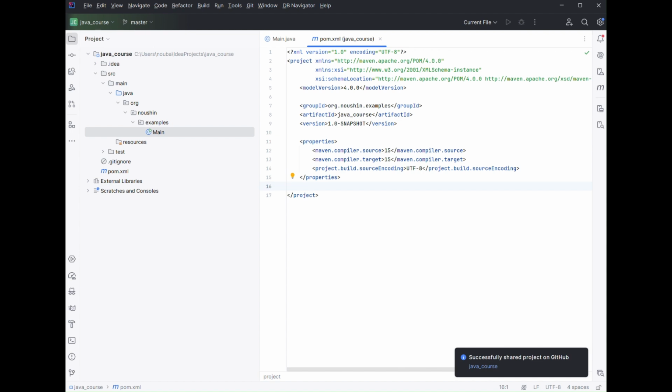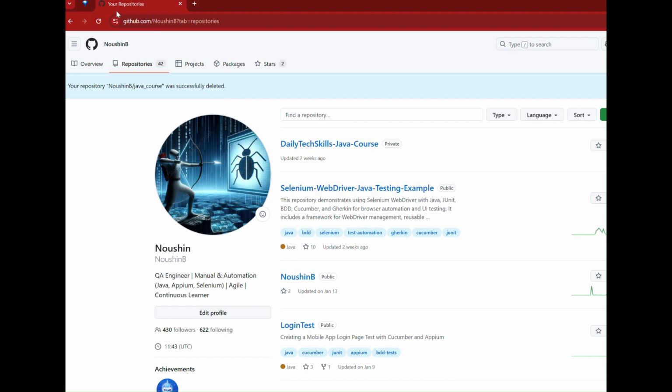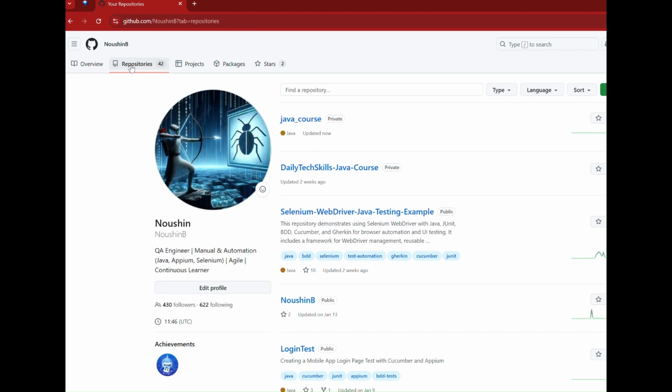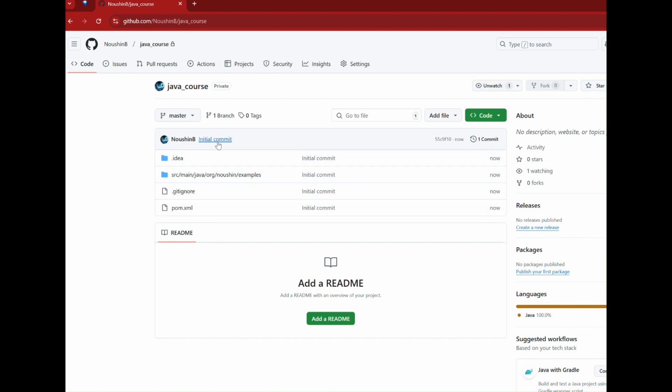If you open your GitHub and go to the repository tab, you can see your repository on your GitHub. You can open it, and you can see your files on your GitHub account.